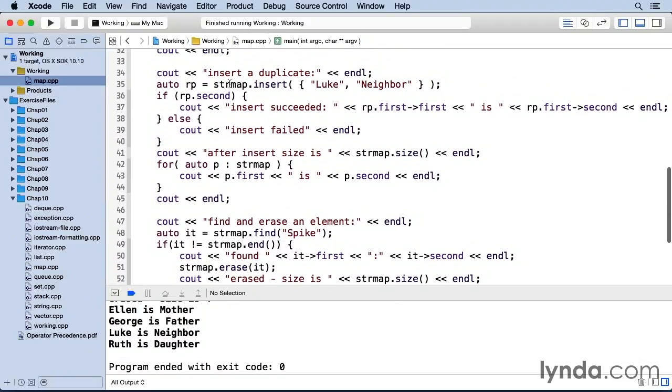And so the insert returns a pair, and the first element is the iterator to either the new element or the element that was matched if it failed due to a duplicate. And the second is a bool that's for success. And so you see that I'm testing it there, just like in set.